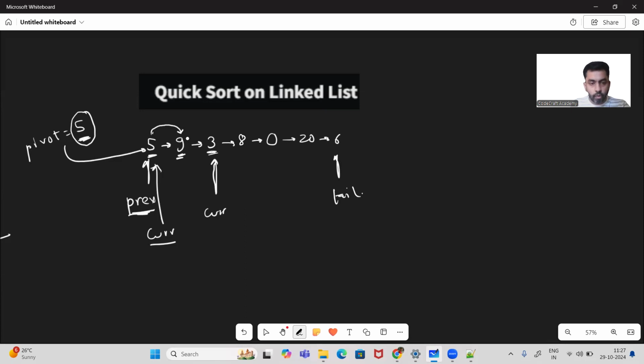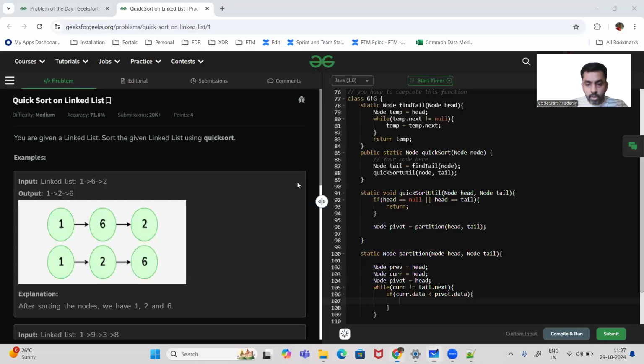I have already explained this. So whenever we find a value which is lesser than pivot, we will update the previous pointer. Previous will point here, and then we will swap the values. Let's see how it looks. First of all, previous equal to previous dot next. And let's swap the values.